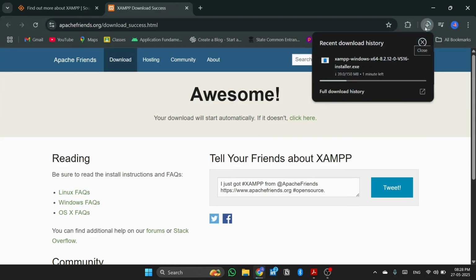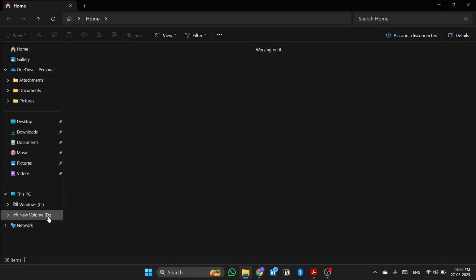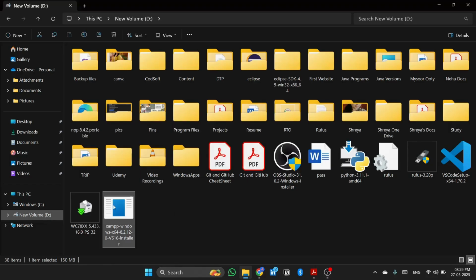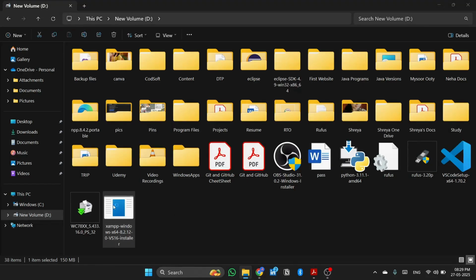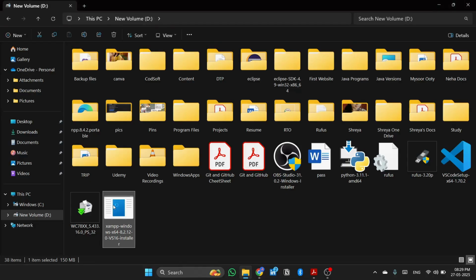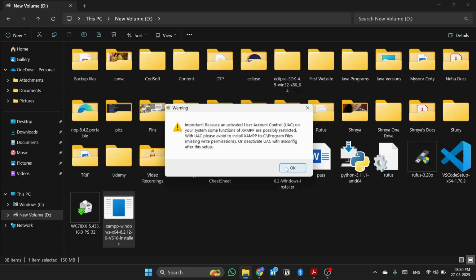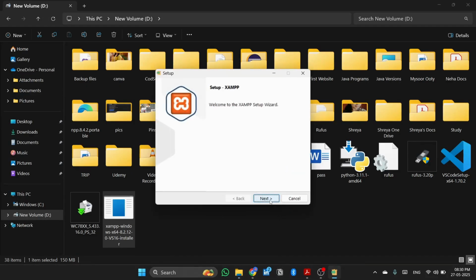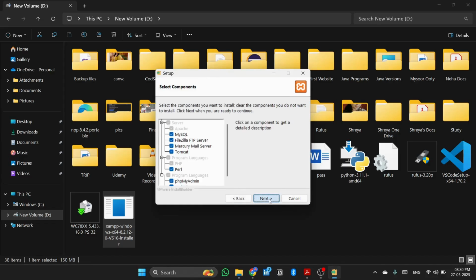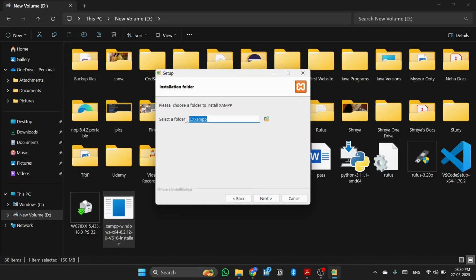It is downloading. It is saved or not. I have saved it, yes, this installer. Yes. Next. It specifies the directory that the XAMPP would be saved in. So next.